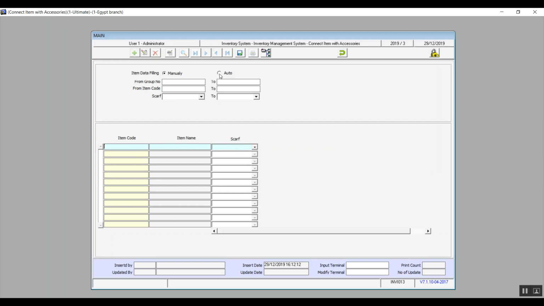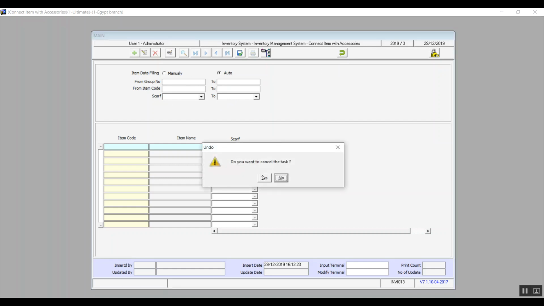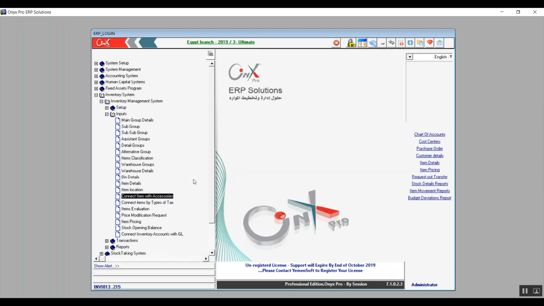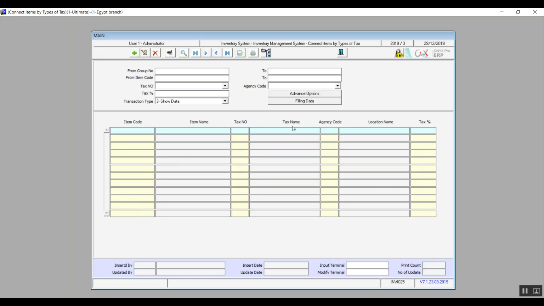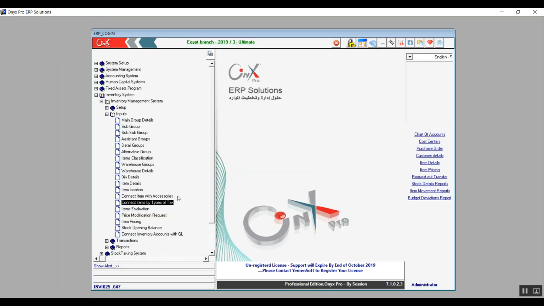But if you want to go about this automatically, then you will activate the variable automatic. Then you will fill in from group number to group number, from item code to item code, from accessories number to accessories number. And that's everything for this screen. We will move on to the next one, which is connect items by types of tax. We use this screen to link the items with the applicable taxes according, of course, to the law. Next screen is items evaluation.